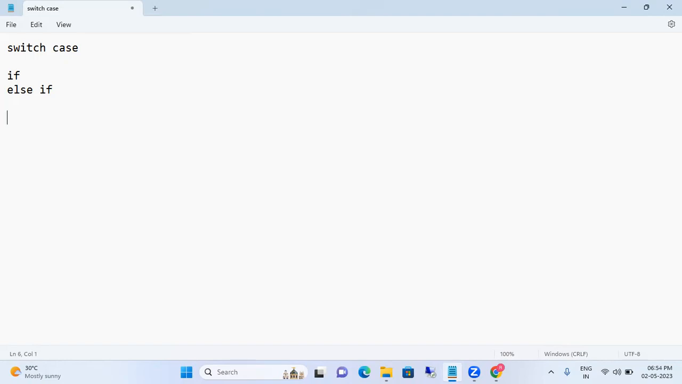So for example, if I want to check if the number is even or odd, we may use if else statement. We will give a condition here. Let's say my number, if it is divisible by 2, then the number is even, and otherwise the number is odd. So when I want to take any decision, I may go with any of these control statements.